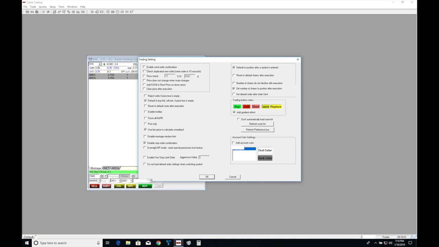So you can enable a send order confirmation, which means that when you click the order to go live, it will pop up with a window and say, do you want this to go live? And you've got to click again and click yes. That prevents, you know, accidentally clicking buttons. Check duplicated order. Price check. That's not like Walmart. Price does not change when route changes. I actually like this option.